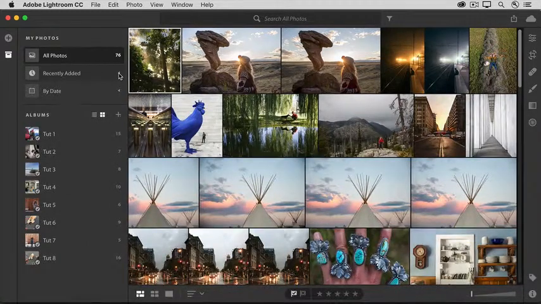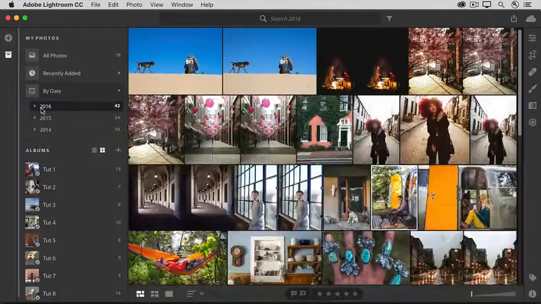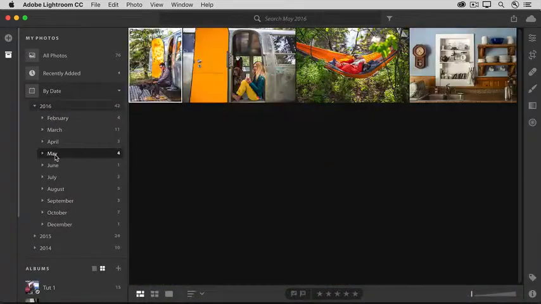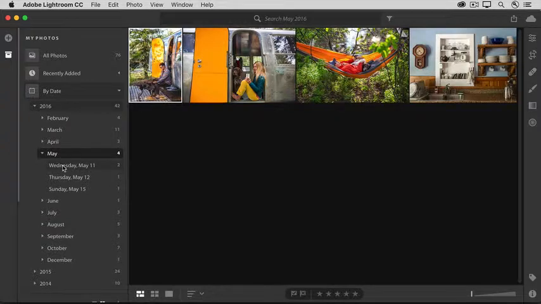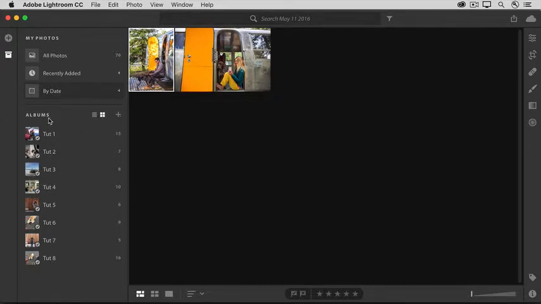Lightroom CC also automatically keeps track of your photos by their capture date, so you can quickly get to photos that you took in a particular year, or you can go deeper to see photos that you took in a particular month, or even on a particular day. And you also can make as many albums as you want to organize your photos by subjects, by projects, or any topic that makes most sense to you. I'll select the latest album that I made when I imported the sample files for this tutorial.